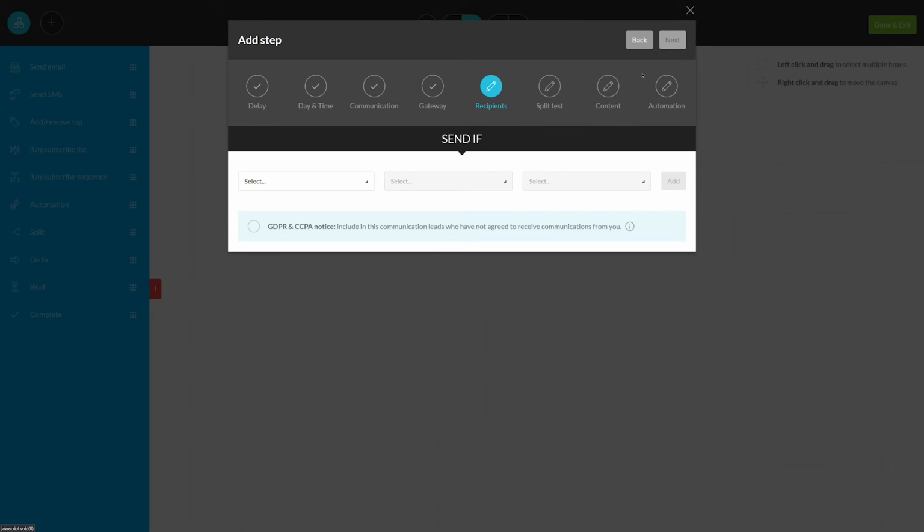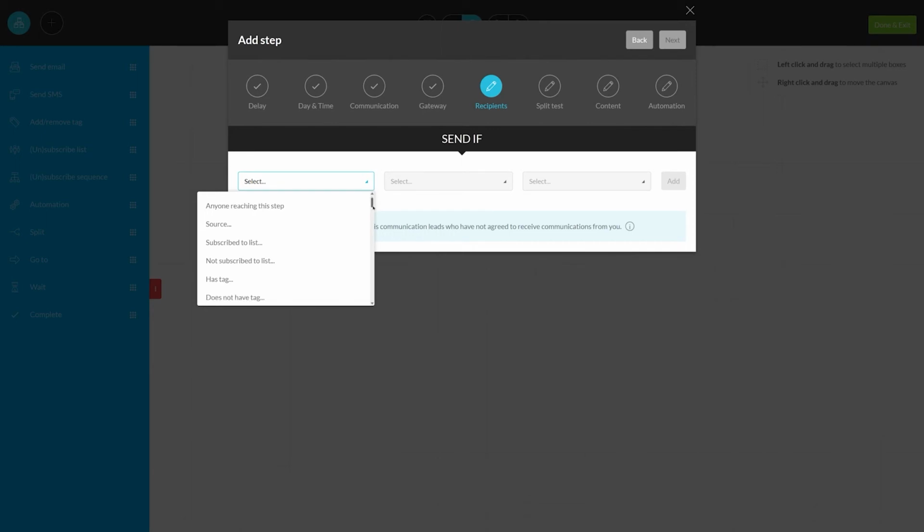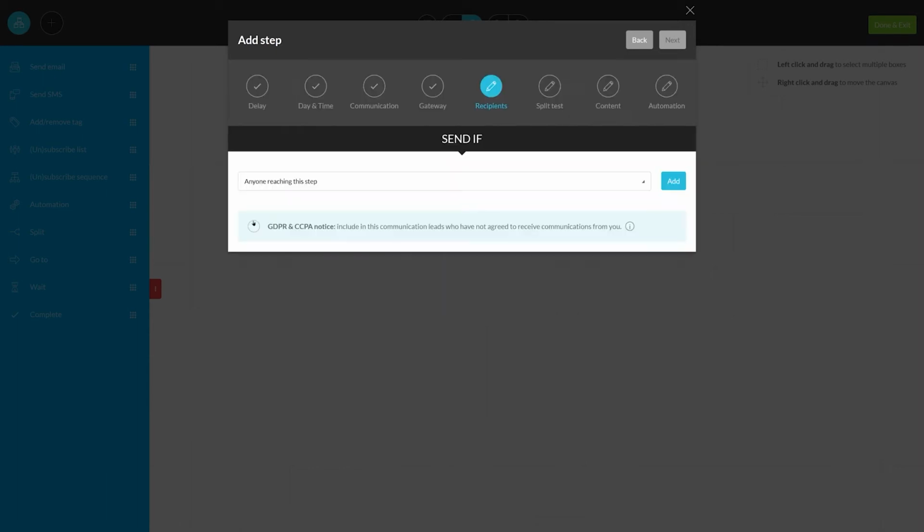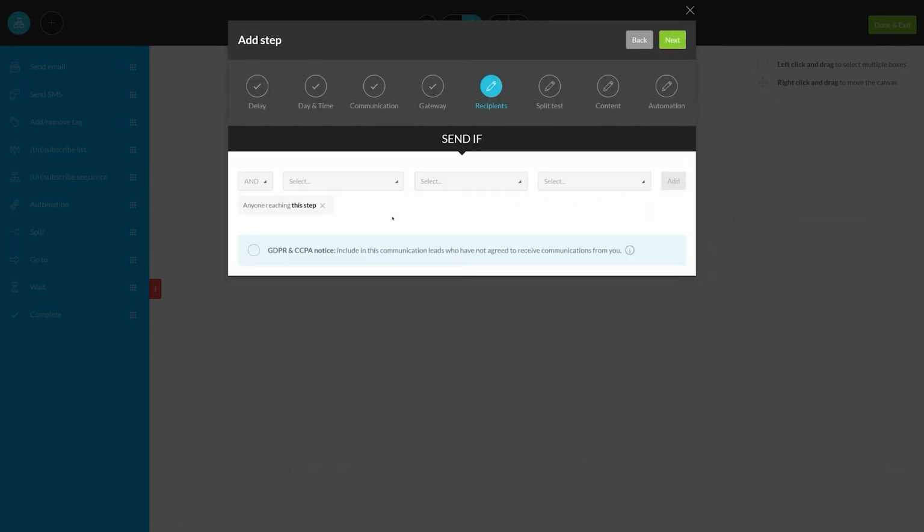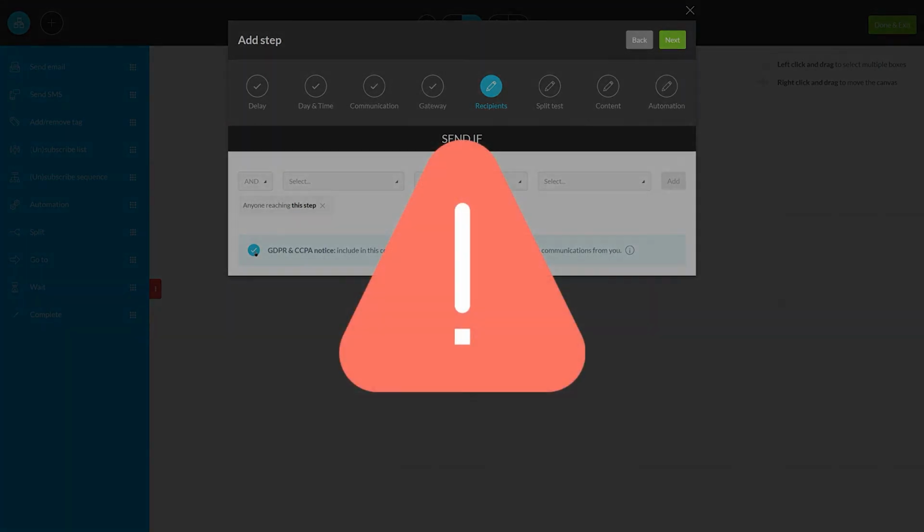Now we can select our recipients. From this step, you can filter out your recipients based on criteria, for example, if they are subscribed to a certain list. But for this example, we're just going to select anyone reaching this step and click Add. You can also choose to include leads that have not agreed to receive communications from you by selecting the GDPR and CCPA's notice. Please use this with caution.